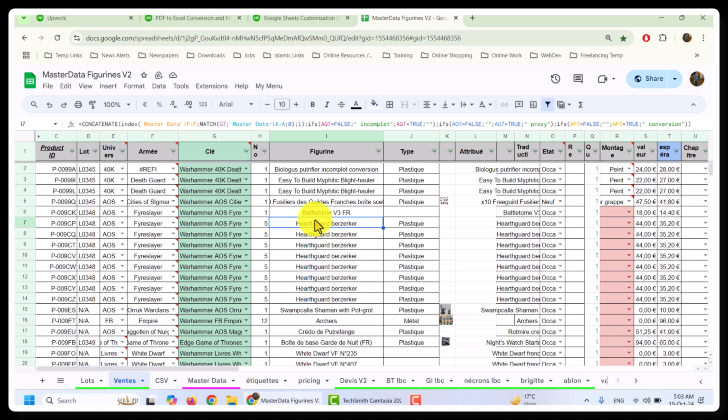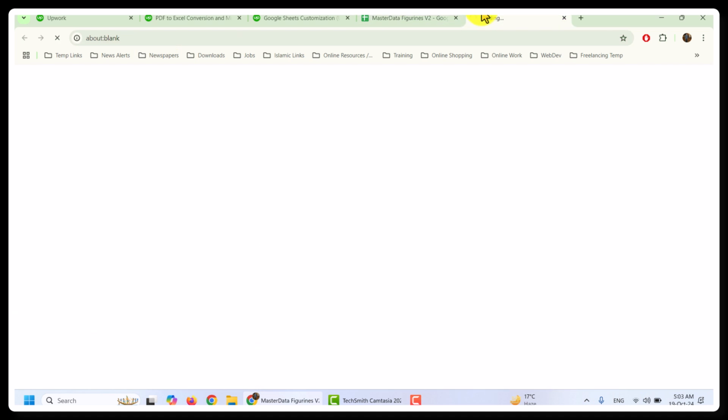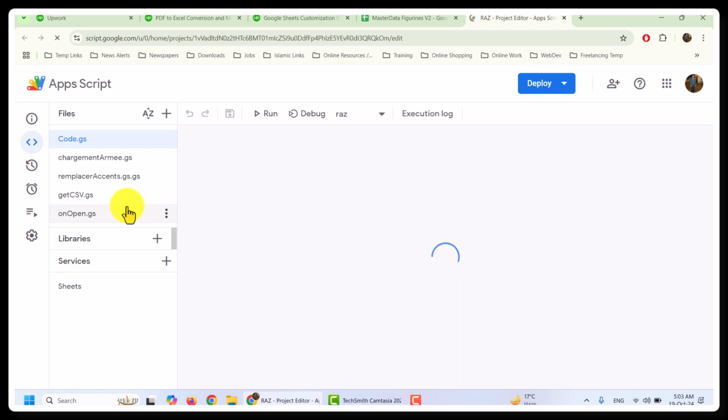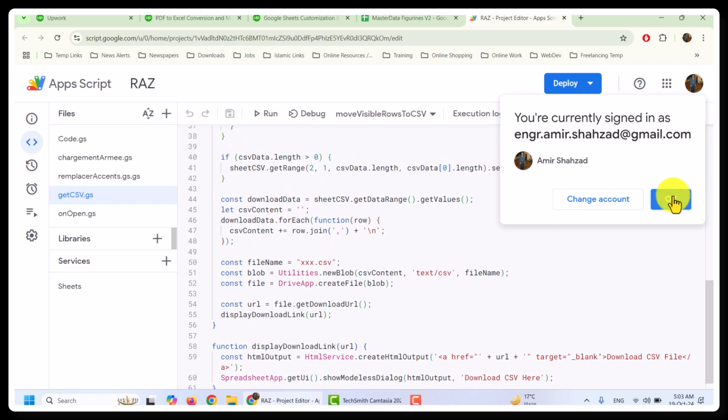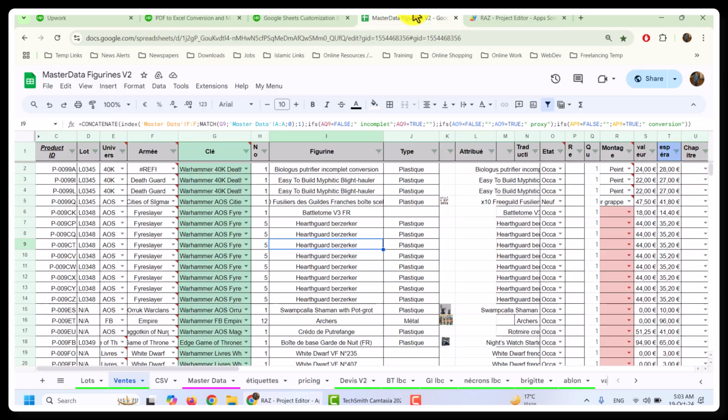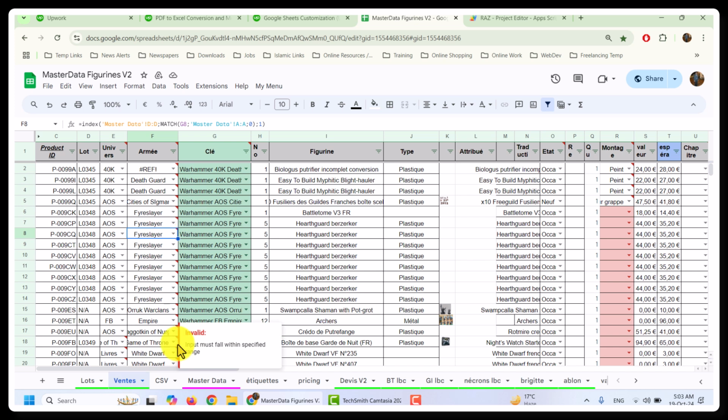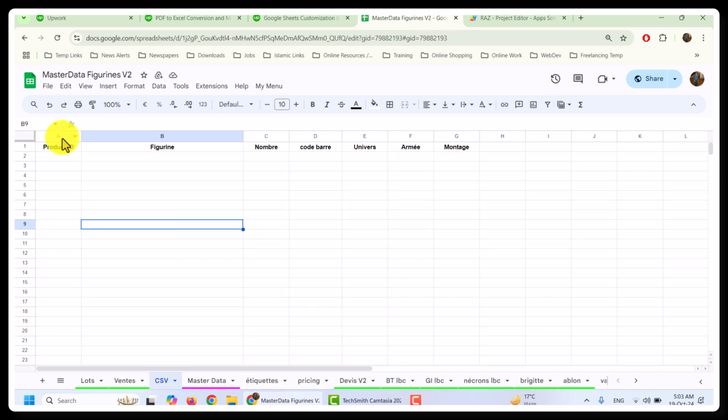I have made the automation using App Script. This is the App Script which I have developed. And what does it do? It takes data from the selected rows from this sheet and moves the data for those columns onto the CSV sheet, and then generates the CSV.